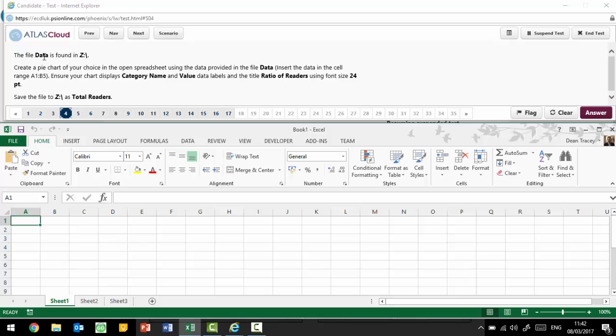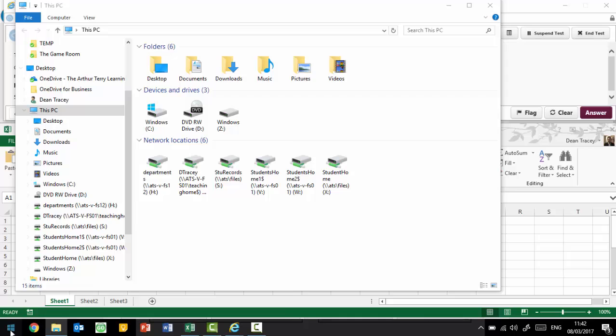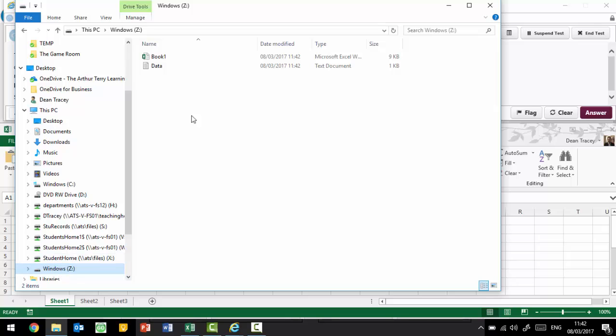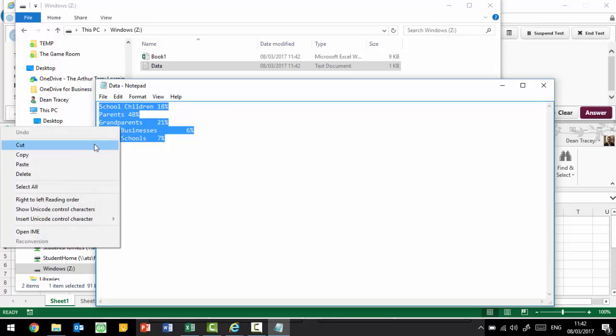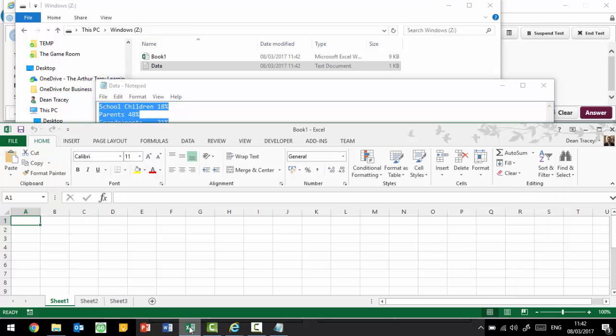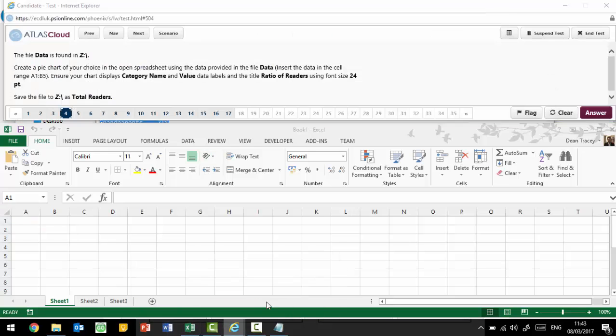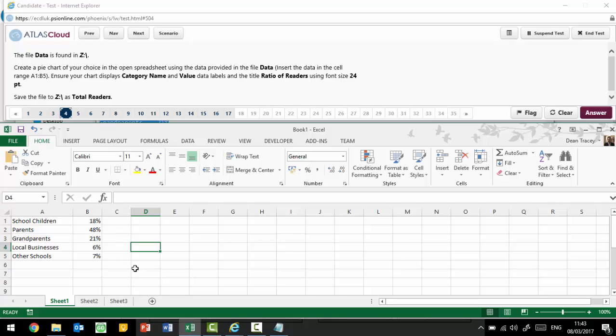So it says that the file data is found in Z. Create a pie chart of your choice in the open spreadsheet using the data provided in the file data. Insert the data into the cells A1 to B5. So what you're going to need to do is go into the File Explorer. You can do that through the Start menu if yours isn't at the bottom like mine is. And you should have a folder now called Z. If you open data, you can then copy, so right click and copy that into the spreadsheet at the bottom. And it's said in A1 to B5. So if I do paste, it will just paste those in. Can resize that column just so you can see all the data.